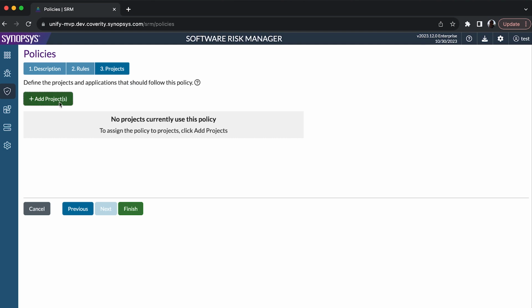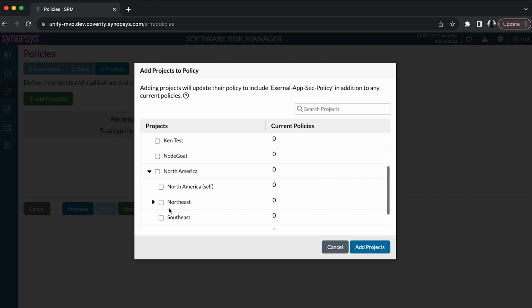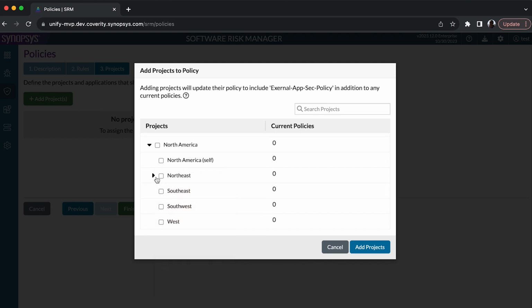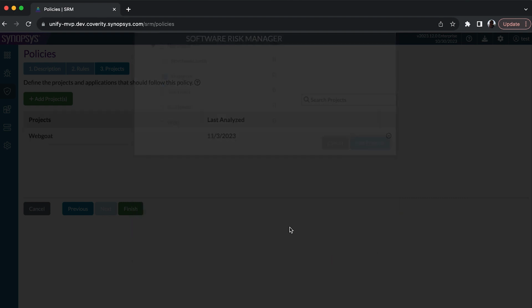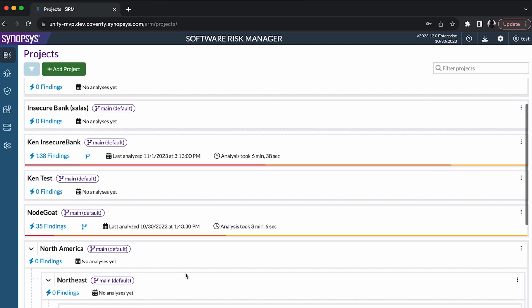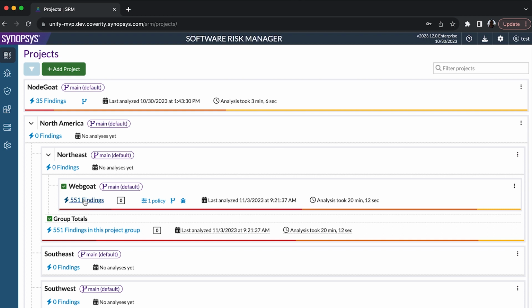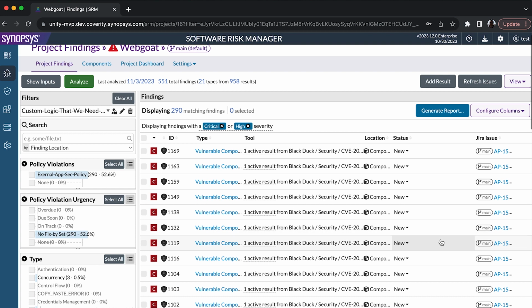We click next, and now we can simply add this to our WebGoat project. We add the project and we click finish. We will now go back to the projects page, take a look at our WebGoat project, and we can see that the security findings have been automatically identified. They have JIRA tickets created for them.